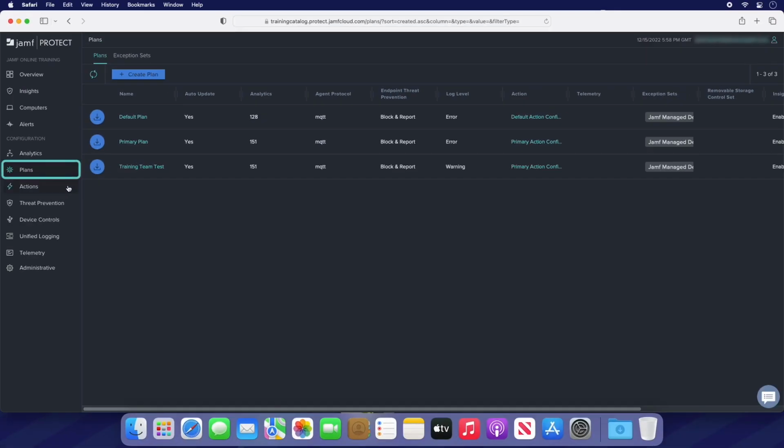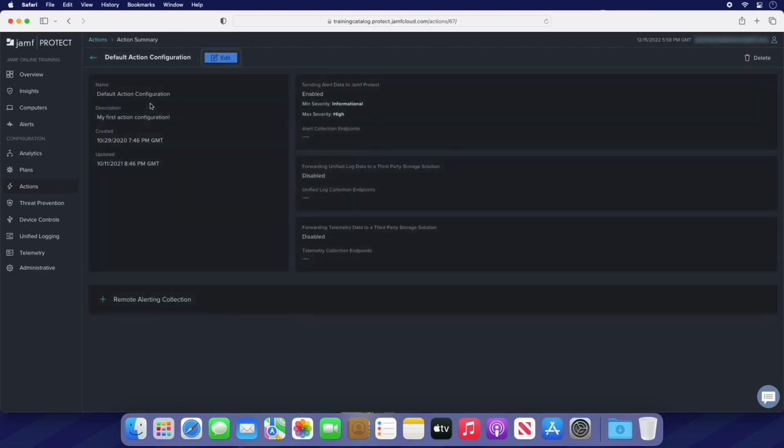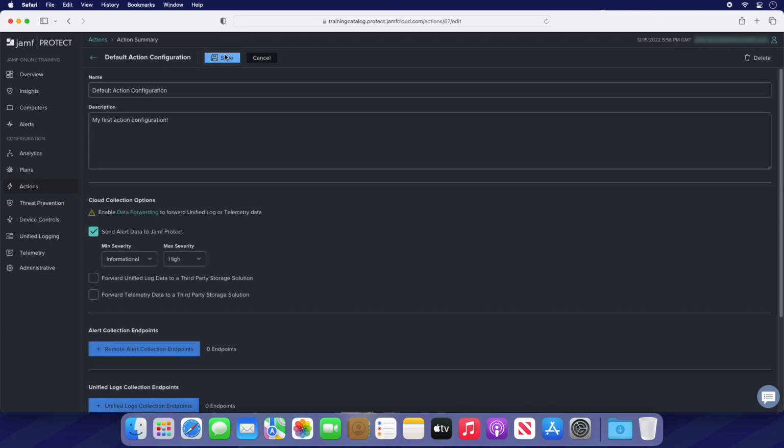Actions are settings that control what data is collected from enrolled computers and how that data is managed in Jamf Protect or elsewhere. Similar to plans, Jamf Protect comes with a default action configuration already set up and ready to use. Select the action and then click Edit to see more information on what an action configuration contains.